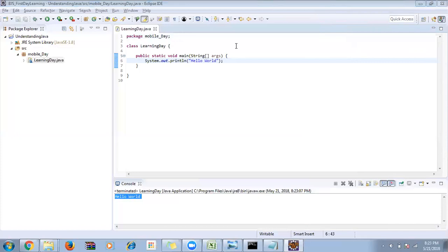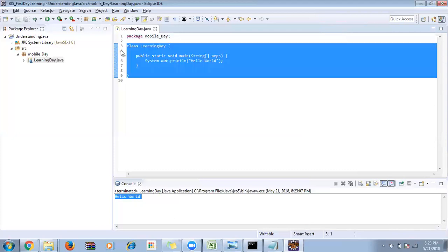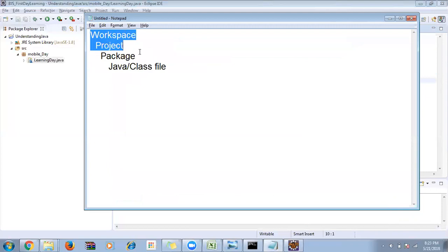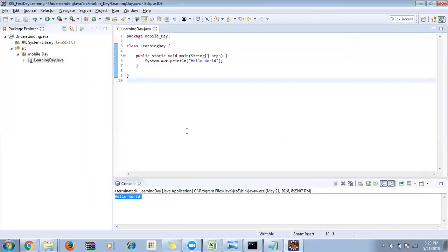Cool. Thank you. Super. So now we have seen how to execute a normal program. Then next, we have seen workspace, project, package, Java, and a class file. So the next thing we need to know is data types and variables, all those stuff. So before that, I'll just go here.